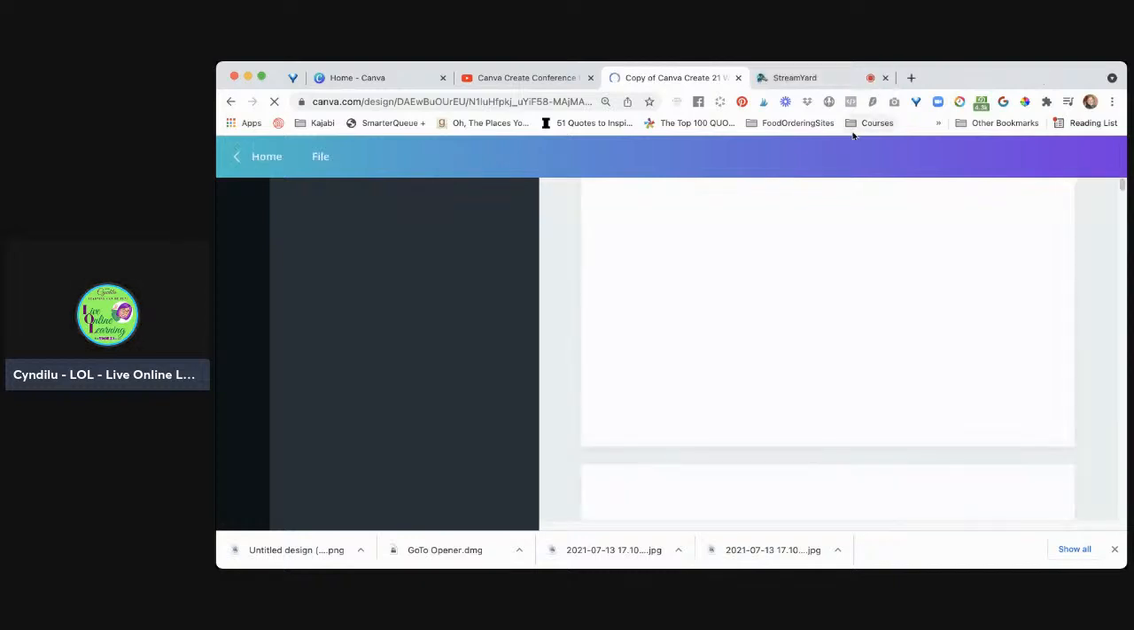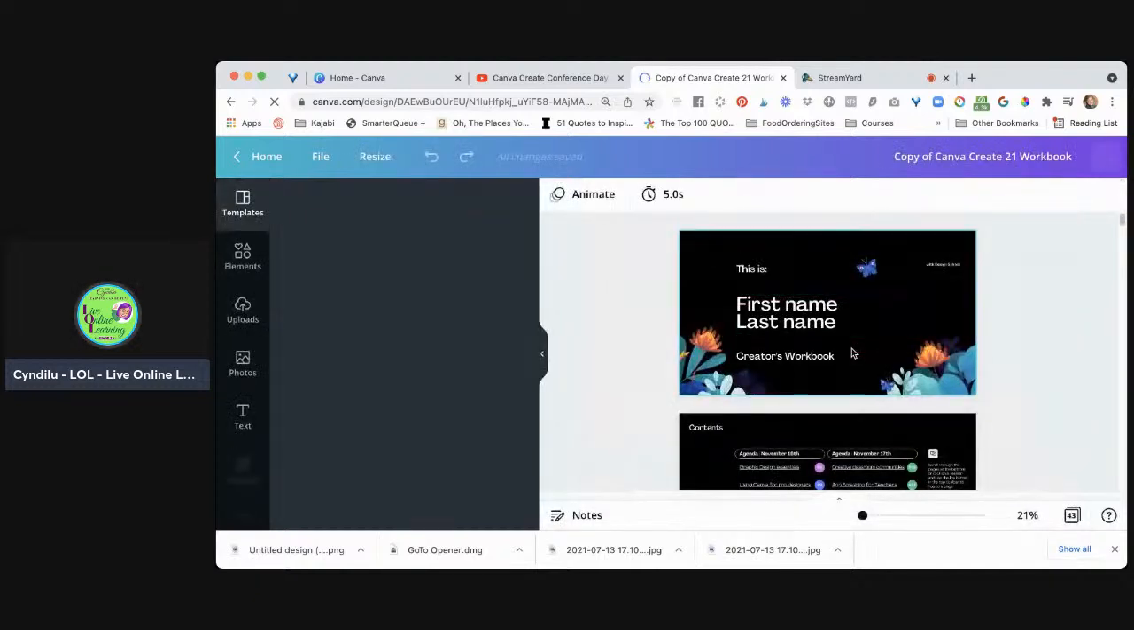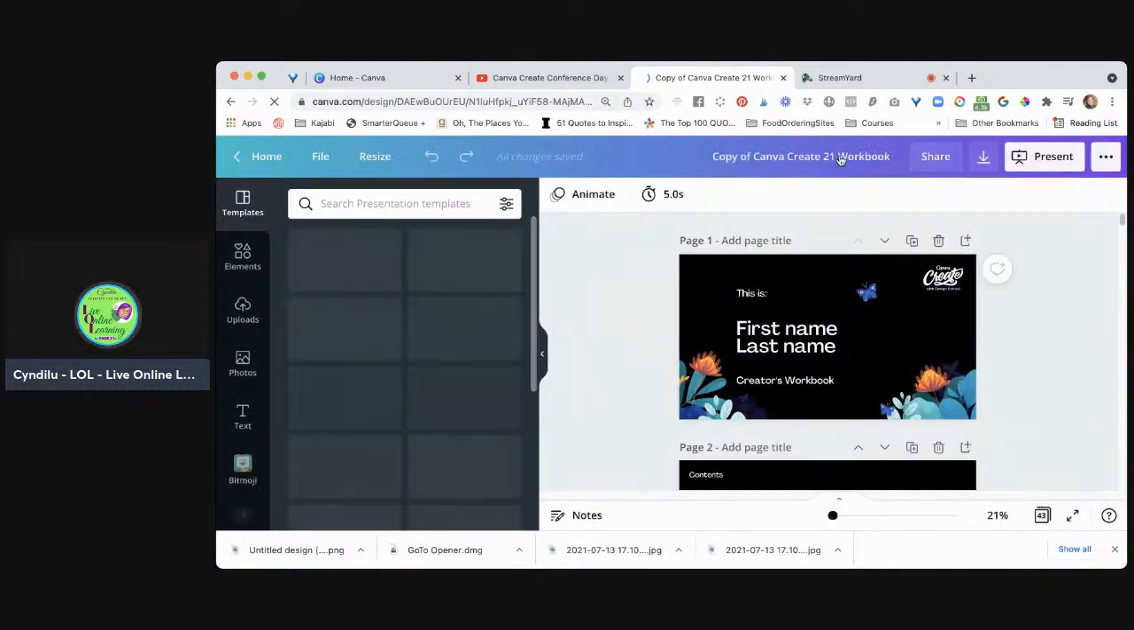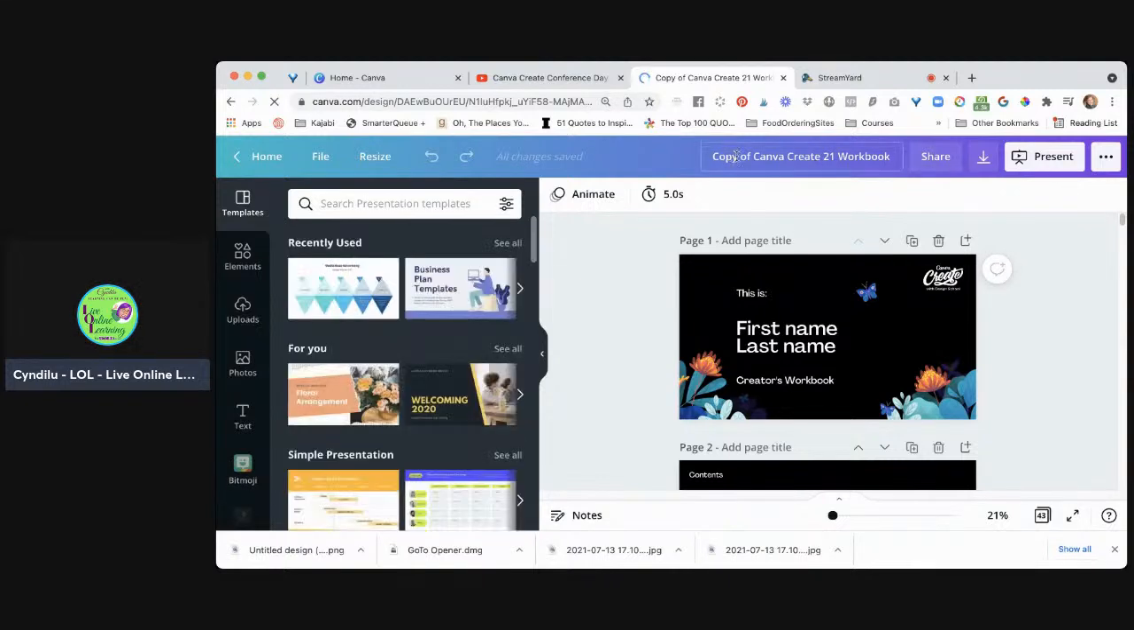So I'll close this other one that I had already, and we'll go with the one that it's creating now. So a template, when shared properly, will do this. It should share a copy of it so that then you have a copy. And I'm going to put Cindy Lou's copy. I'm just going to title it, right?